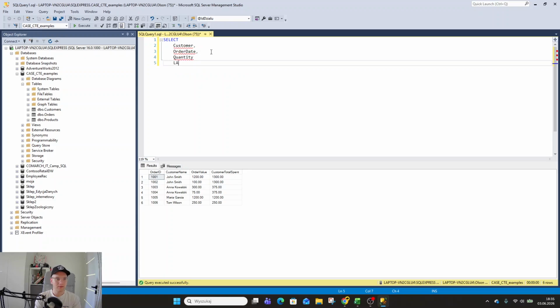Quantity. Now we are going with lag quantity. Let's close the bracket. Over, let's open partition by customer ID, order by order date. Let's close the bracket as previous quantity from orders. And a comma here and customer ID.